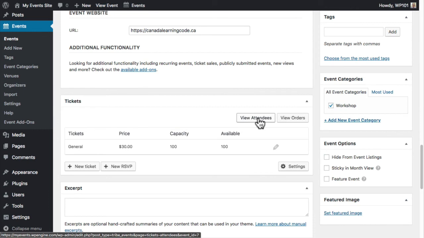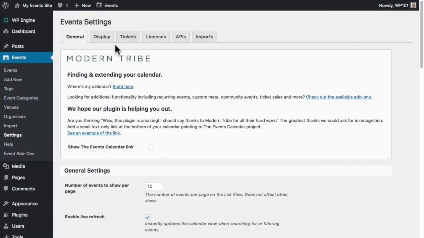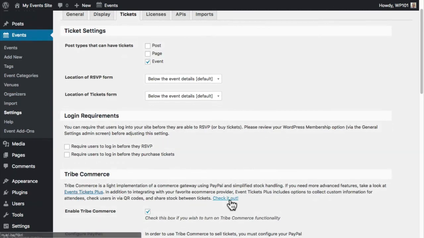If you'd like additional options, such as adding additional questions when people register, like asking for their t-shirt size and meal preferences, you'll need the Event Tickets Plus plugin, which is paid. You can find out more about it by going to Events, Settings, clicking the Tickets tab, and then click here to check out more information on Event Tickets Plus.